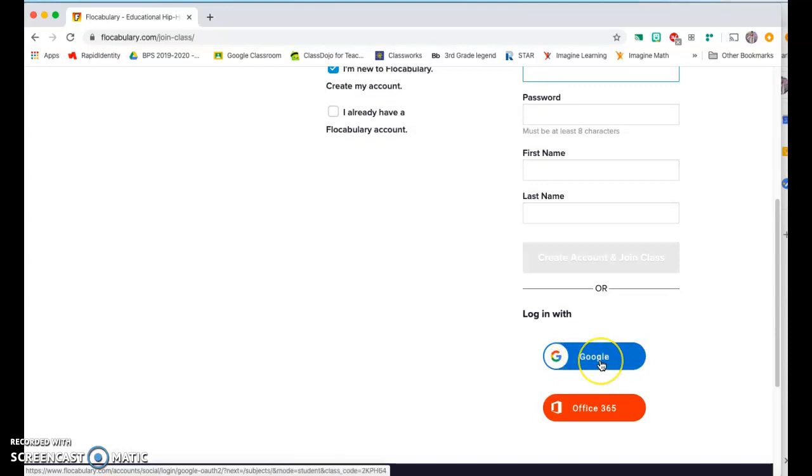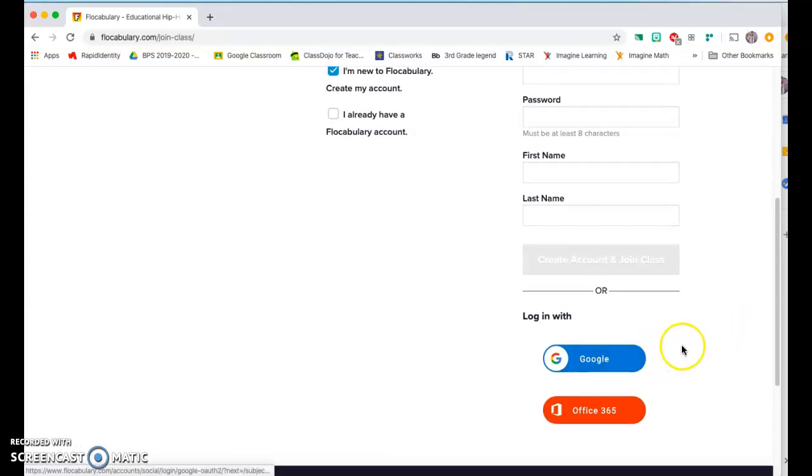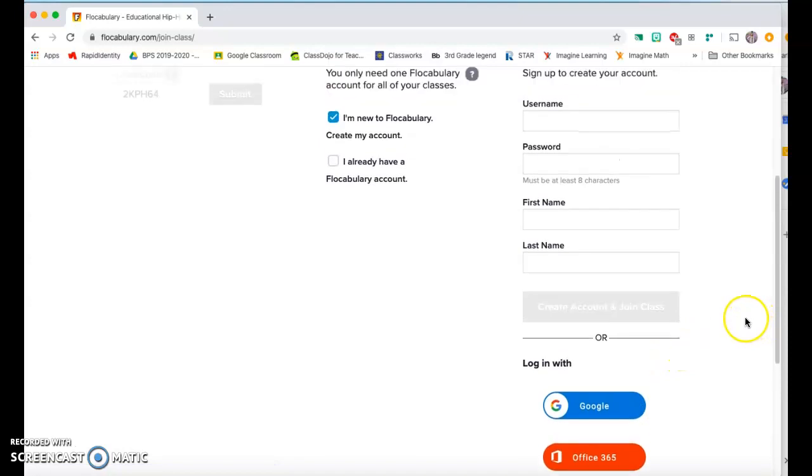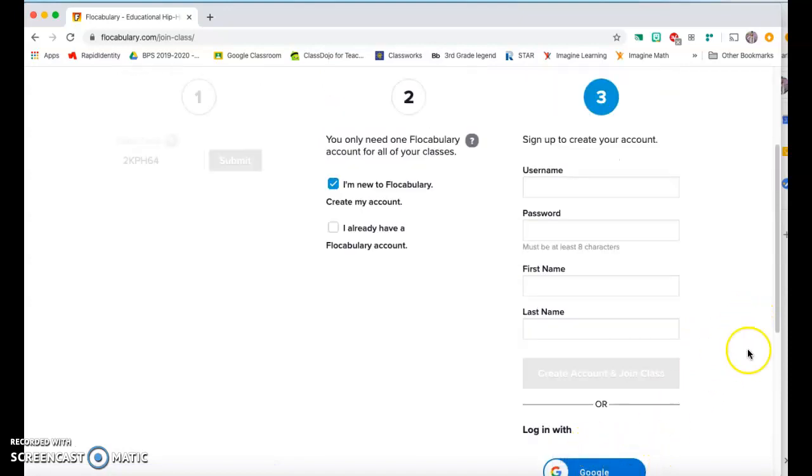I would select this. Why? Because you can log in using your Google account, which is your email, first name, last two numbers of your lunch ID. That will be easier because you use it every day for the Chromebooks at school. Okay? So that might be a little bit easier. And that's pretty much it.